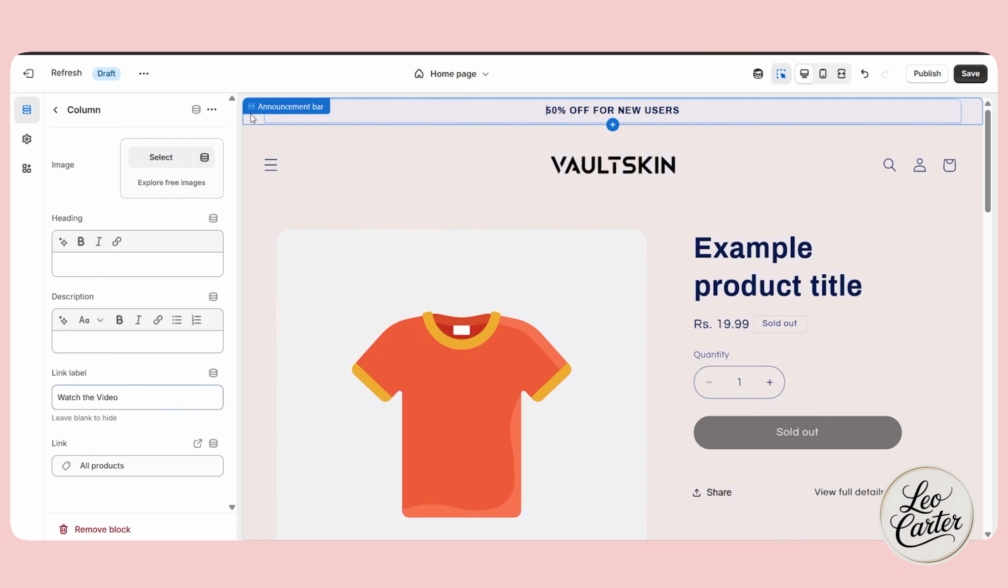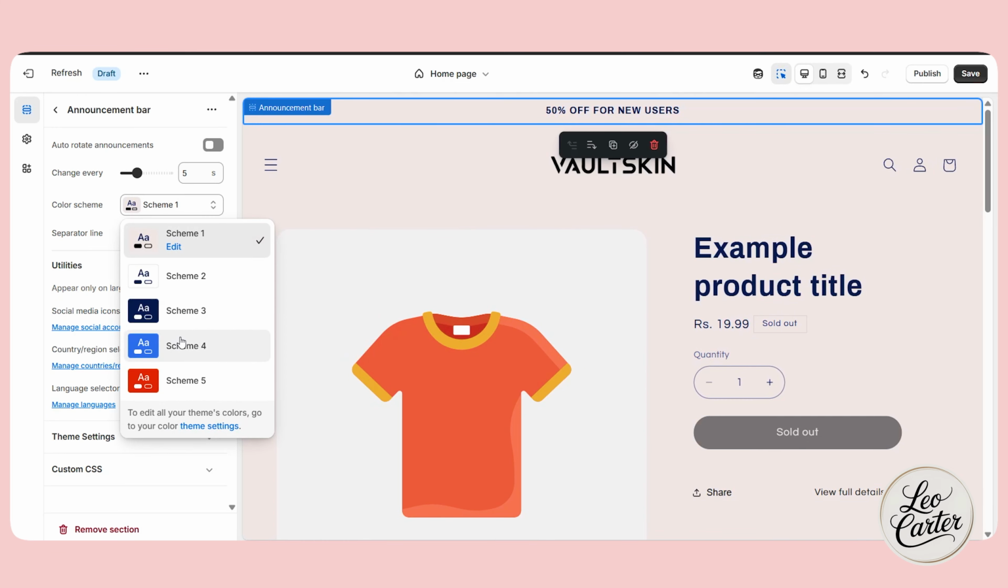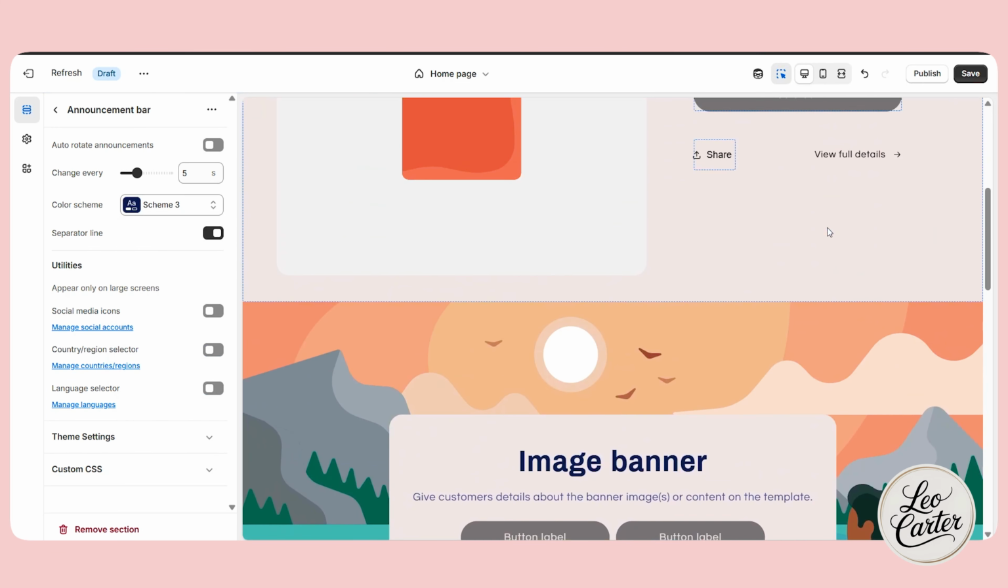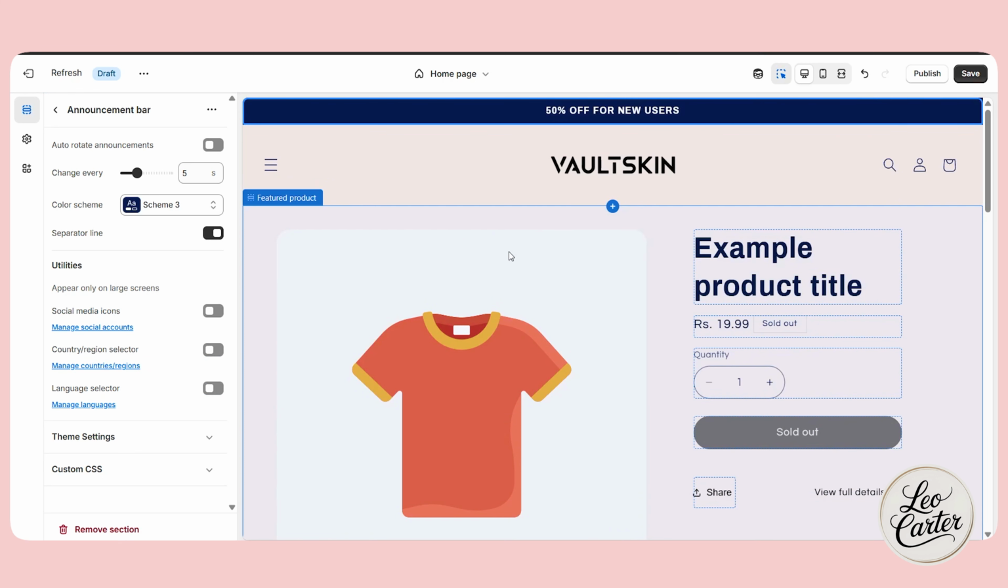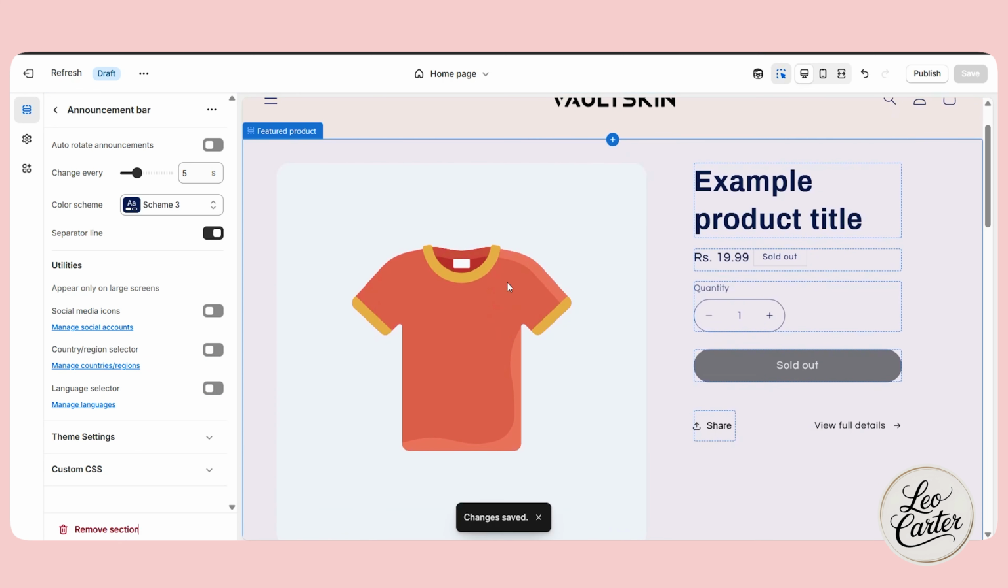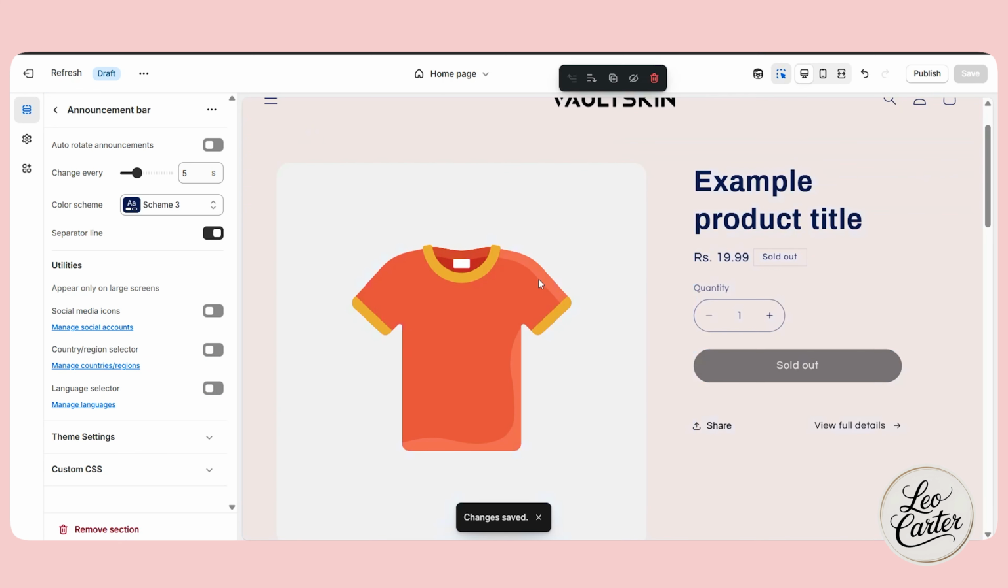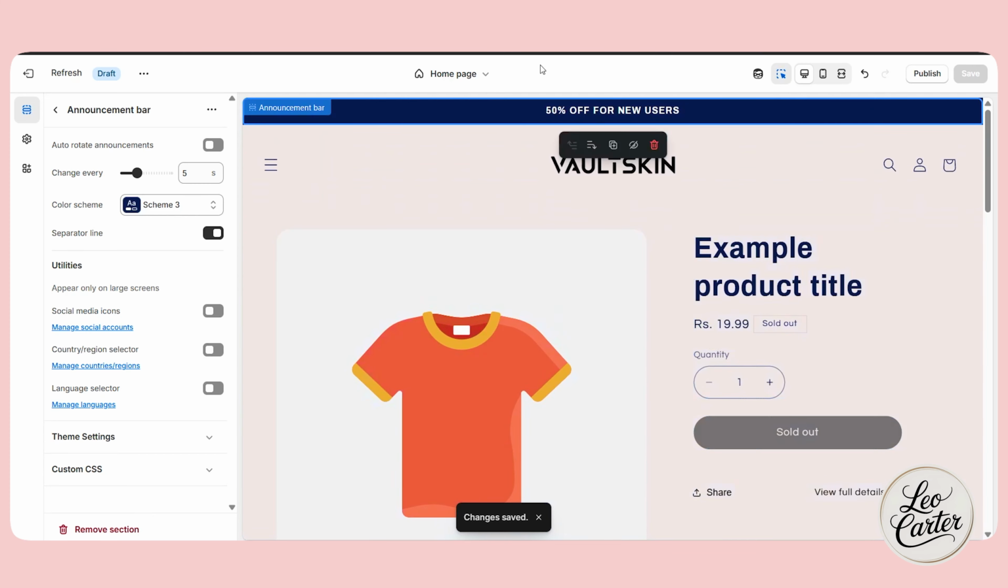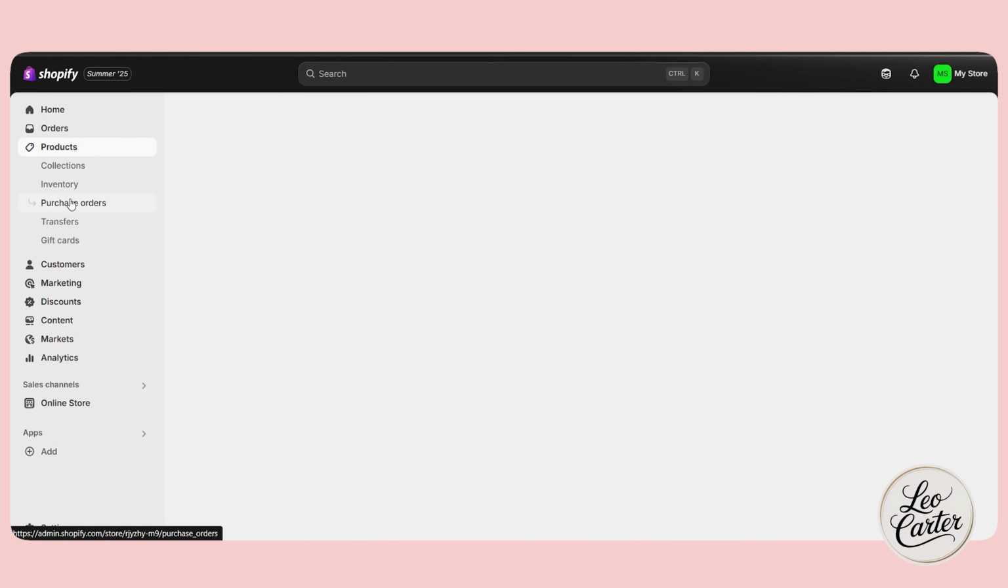By the way, for the header, I want to change this color scheme to scheme 3 here, because this is how it's going to look like. So first of all, we have to add a product here. To add a product, you need to add it in the backend. So let's get into the backend. Go to your product section here on your Shopify dashboard. Now click on add product.